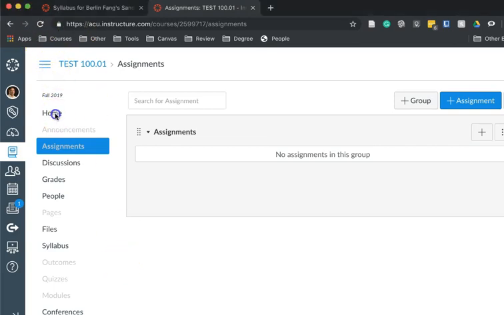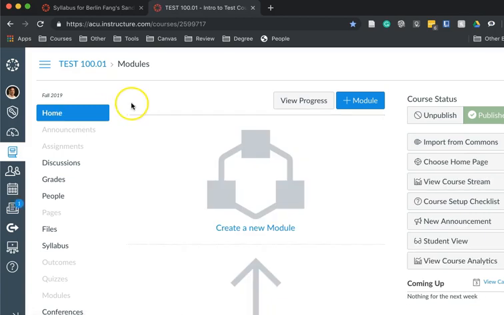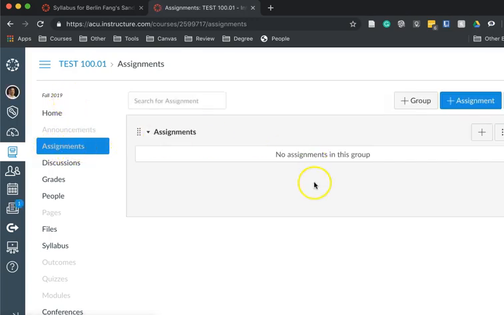Once you have your course started, you might want to add some gradable items, but you cannot add anything gradable until you create an assignment for it. So to create a gradable item, you go to assignment here on the side.